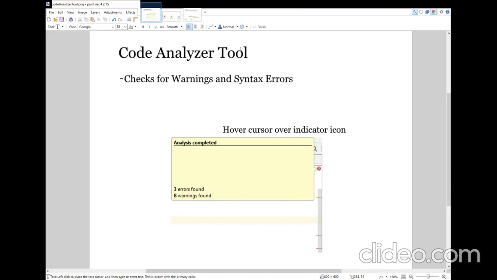Now what the code analyzer tool does is it scans every line of code written inside your source file for warnings and syntax errors, and then generates a small tally on the occurrences of each, like this one here. Okay, if for some reason you are unable to see this tally, then you can hover your cursor over the indicator icon in the top right corner of the editor window to open it. Now that indicator icon can take three forms.